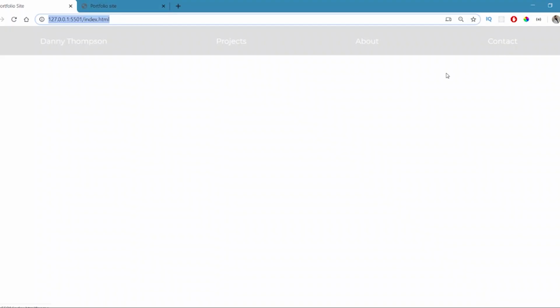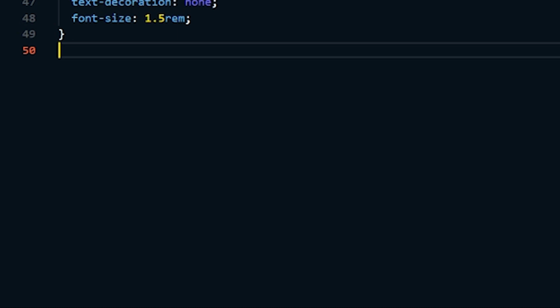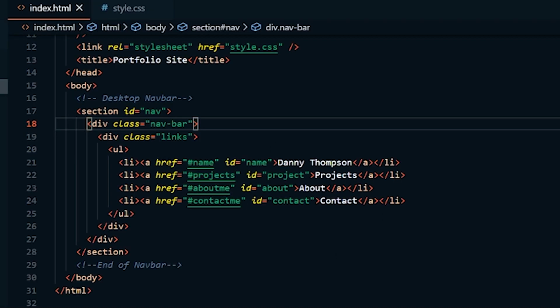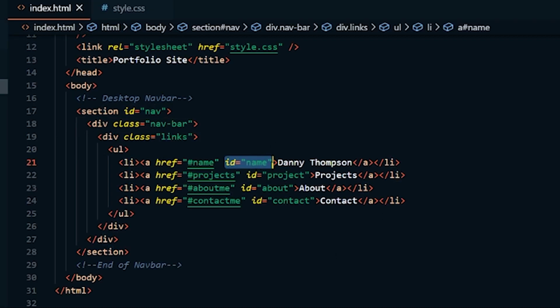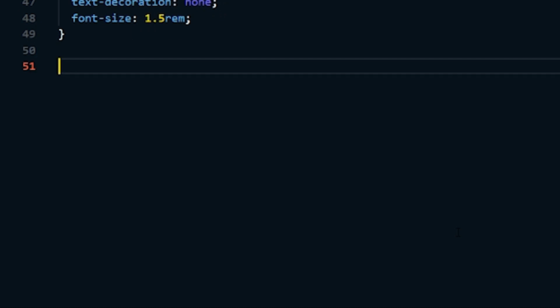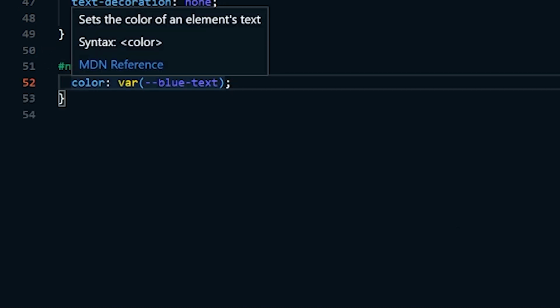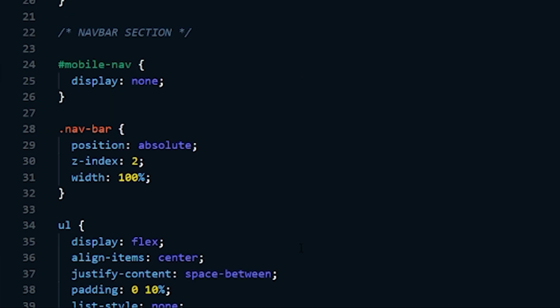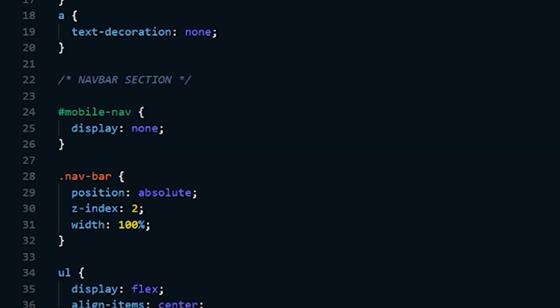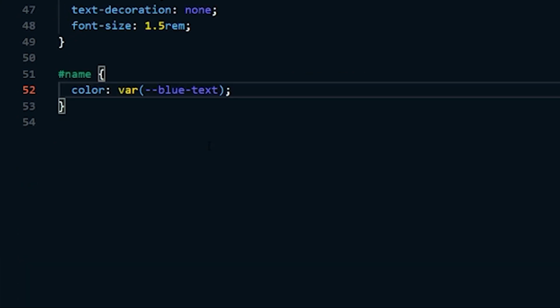So now we see this has become white, but I want our name here to be a different color, so it kind of stands out a little bit. And so when we come back here to our name section, we see that this has an ID of name. So let's go ahead and manipulate that. We have name here. We're going to use our color, and we're using variable of blue text that we defined up here, if you remember correctly. So that is going to be the color for our name, our blue text right there.